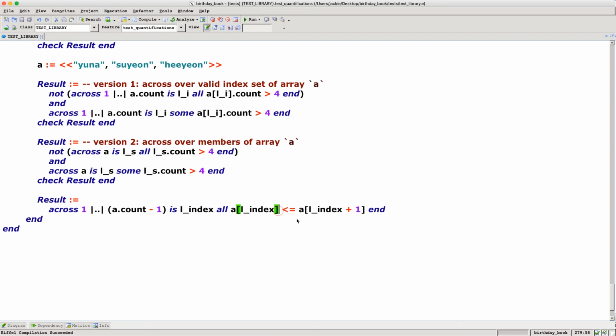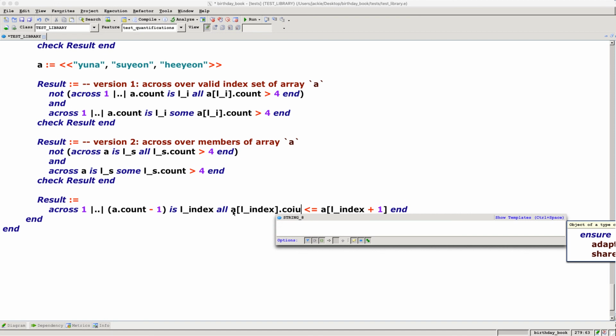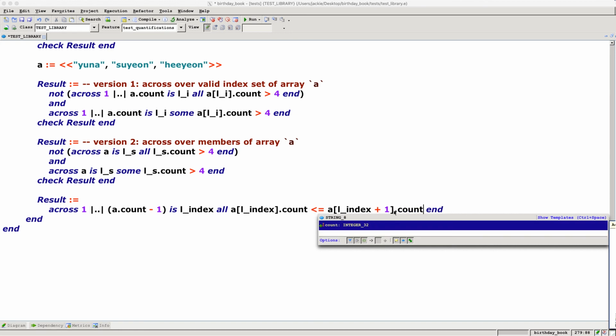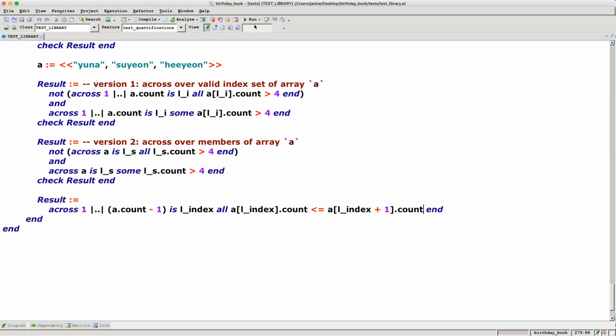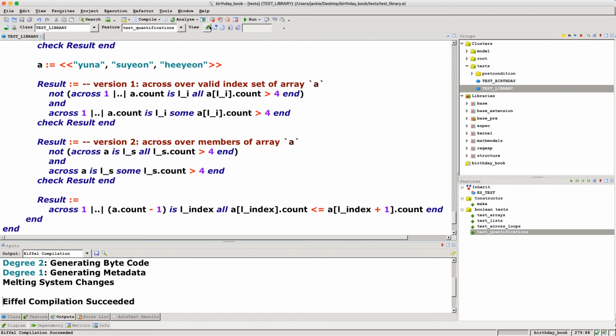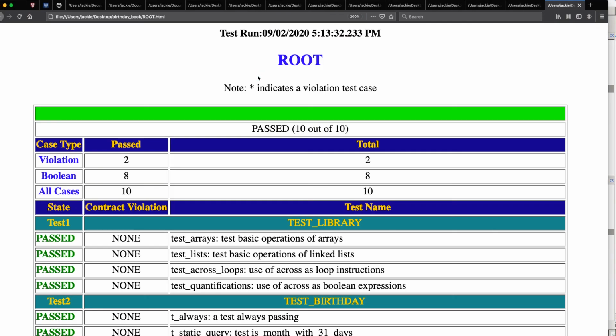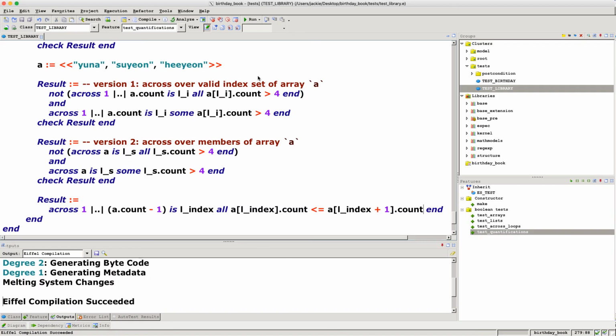So now we want to make it a little bit more complicated because that's necessary. So you can see A over here is actually an array of string. And then with the indexing, it's going to be just a string. And now I want to know the length of the string. So I'll say dot count. And similarly, I'm going to say over here, dot count. It's a right neighbor. Okay, save it. And then make sure everything compiles. And now run the workbench system again. Hopefully everything will be a green bar. Yes.